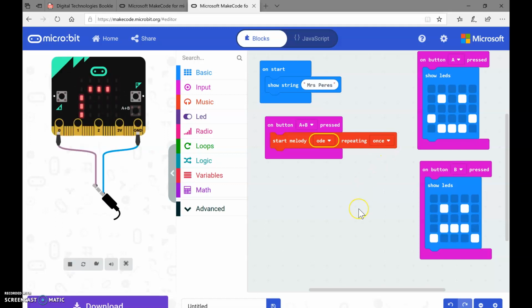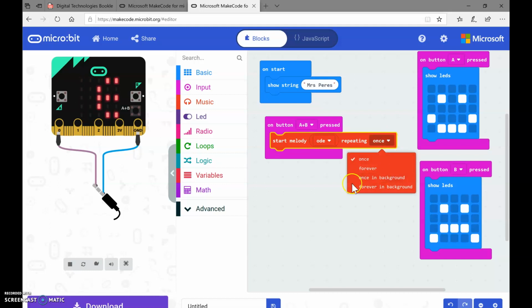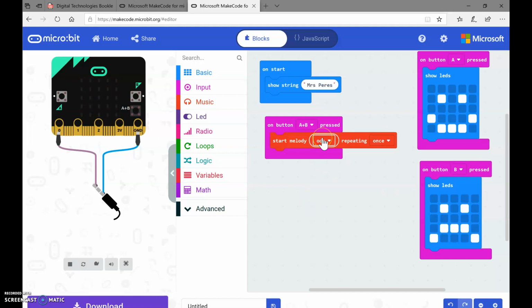I could repeat it once, or many, or forever. I'm going to play Ode to Joy when I have a button A plus B pressed. So, A was a happy face, B was a sad face, and A plus B, where my simulator puts a special button on the side, but in using the real microbit, we would naturally use our hands for A and B. And you can see that it plays a noise.